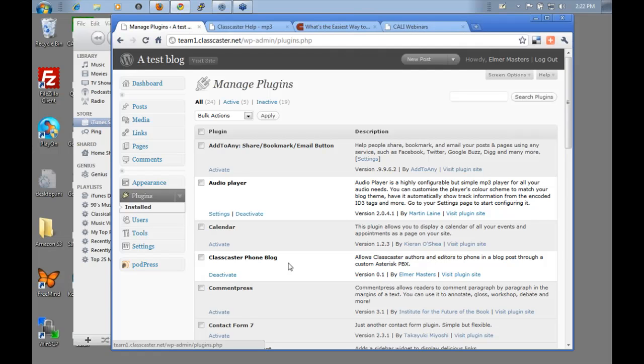Now, another podcasting plugin for Classcaster that we like a lot is something that's actually unique to Classcaster, which is the Classcaster phone blog. Basically, what this allows you to do is pick up any phone, dial a phone number, enter a little bit of information, and record a podcast. So you could, using a cell phone, record your class, for example, or record summaries after the class. We've had folks use it to record interviews using three-way calling.